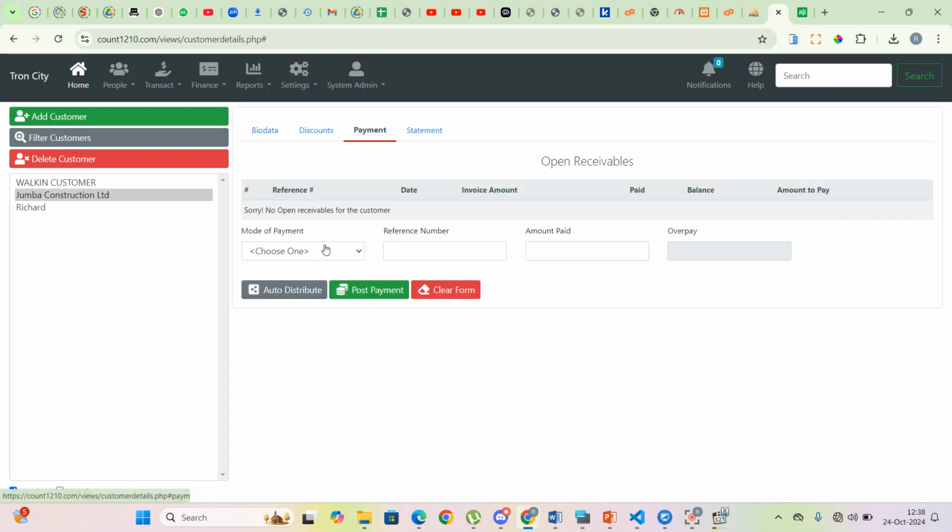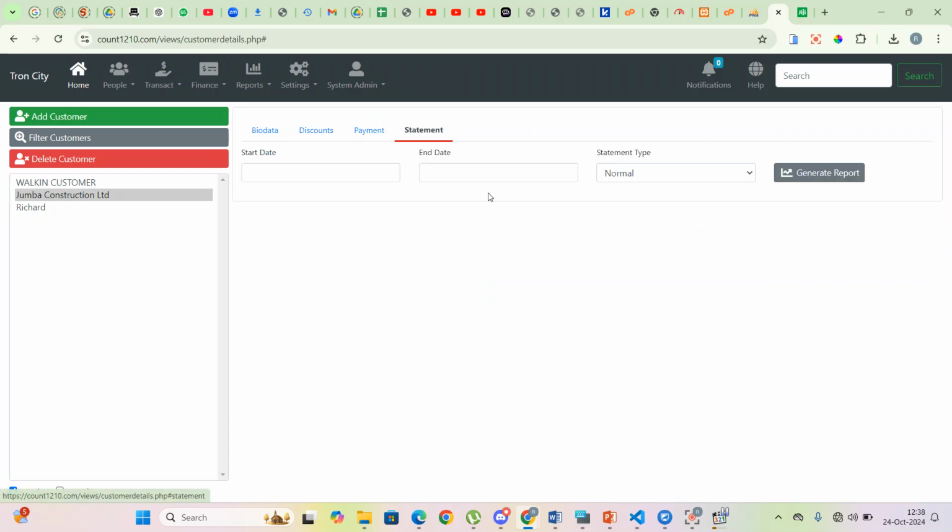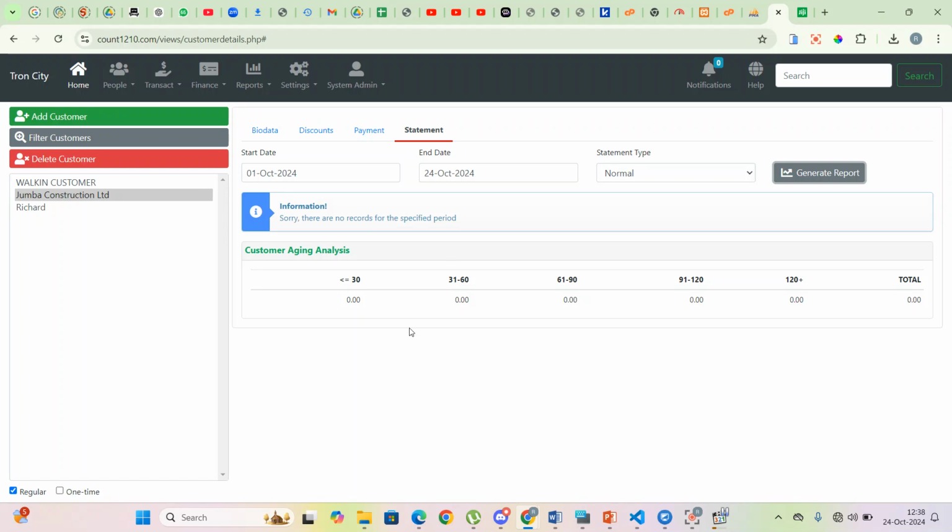Then you also have payments. Payments, we'll look at it is when they buy things on credit, then they come to pay later on. So we'll be able to settle the payments from here. Then the statement over here will show me what this customer has bought over a period of time and how much is outstanding if there is anything. So for now, they are a new customer, so nothing is outstanding, but we're going to make a transaction and see how this works out.